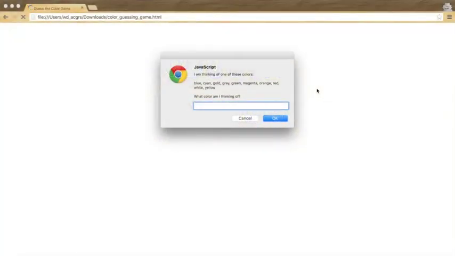Let's have a look at our color guessing game. This game uses a lot of the things we've looked at, including variables, arrays, making decisions, loops, and also functions, all working together to make a game. Here we'll demonstrate the game using Chrome on a Mac, but you could use any browser, and of course PC is the same as well. So let's run through the game and demonstrate our solution.